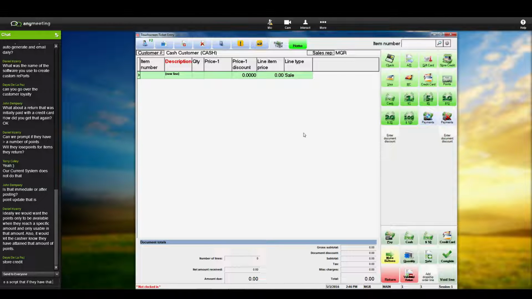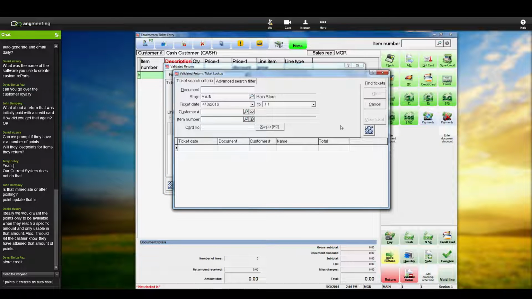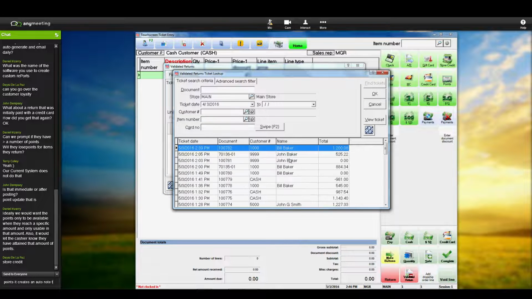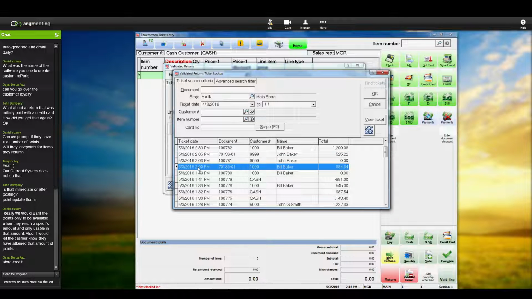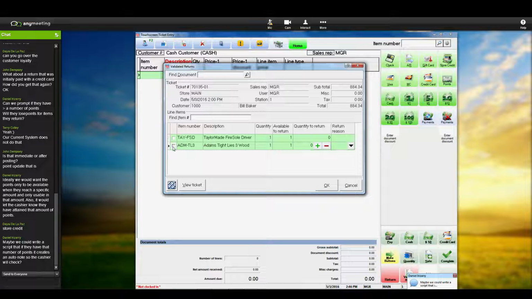I'm going to say okay to this cash customer, and I'm going to say this cash customer is doing a return. We'll do a validated return. It doesn't really matter. Find ticket, and we're going to take this one.